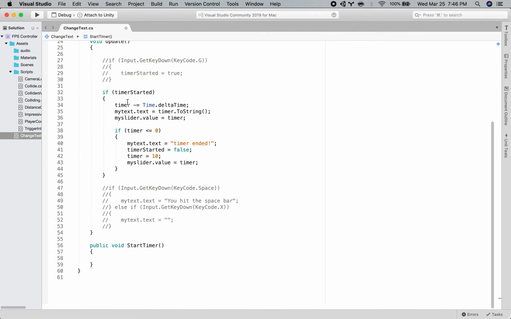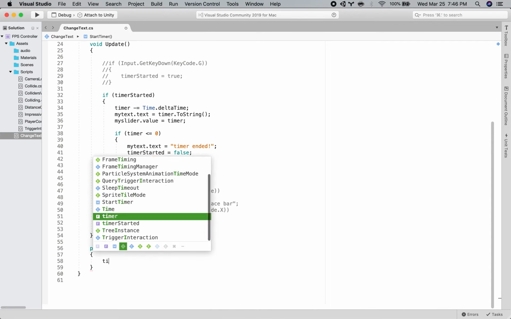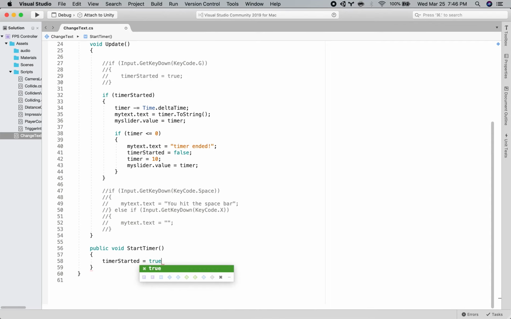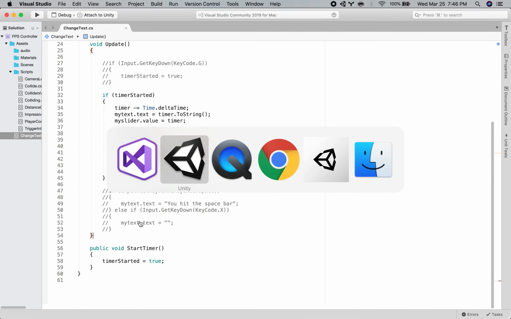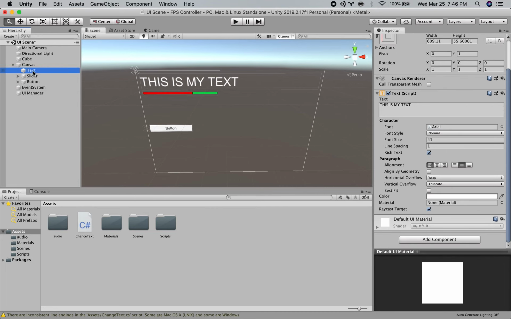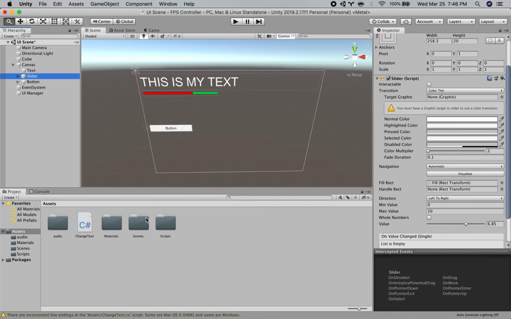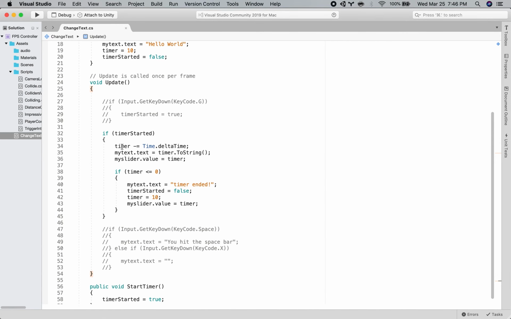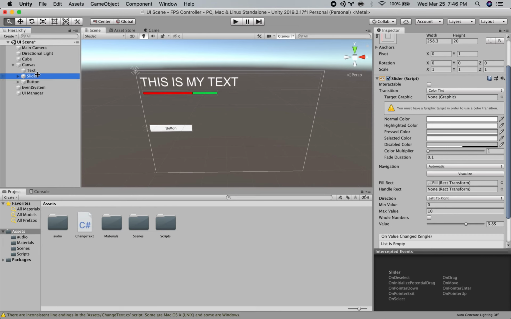And I wanted to do the exact same thing. So timer started equals true. So this is all that this button is going to do. Now I need to hook the button up to run this function every time when I click it. So if I go to Unity, works a little bit differently than the text or the slider. We're not accessing the button in our script. We are telling the button about this function.